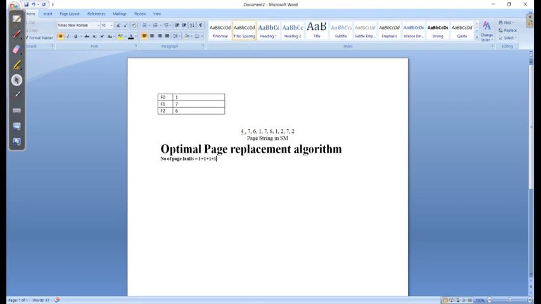Now you see, when you come to the next page which has index 7, you don't need to replace anything. Next, come to the next page which is page 6. You again don't need to replace anything. Then come to the next page which has index 1. You again don't need to replace anything by following this optimal page replacement algorithm. Now come to the next page. It has index 2. You can notice it here.